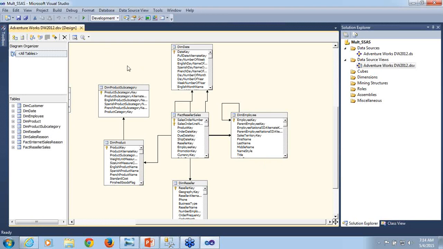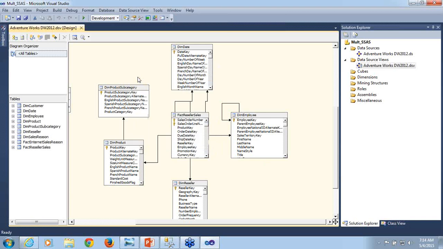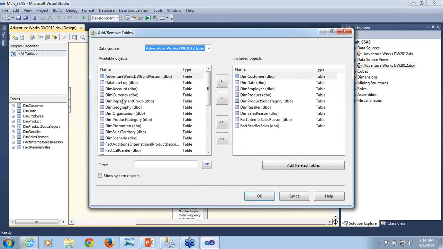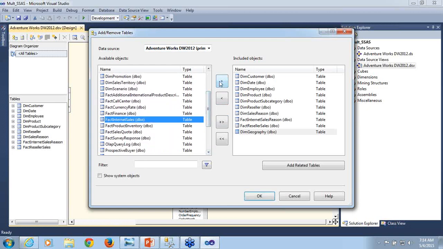Now if you want to add or remove any table, it is easy. You can just right click here, and you can add or remove tables. You'll get to this window, and you can add any table from here, or if you want to remove any table, you can remove it from here.